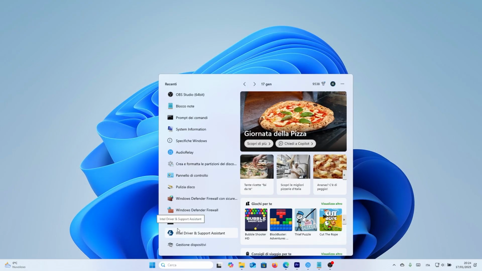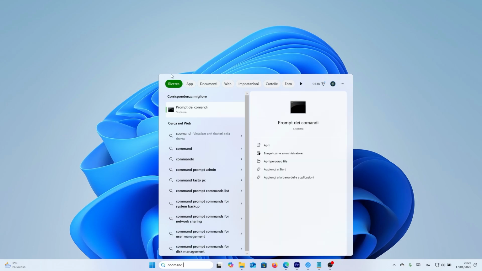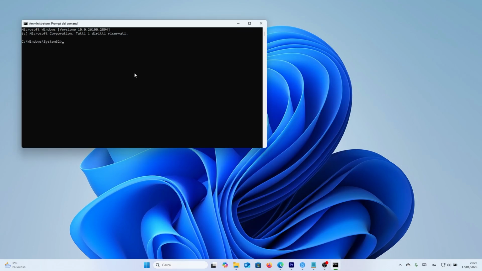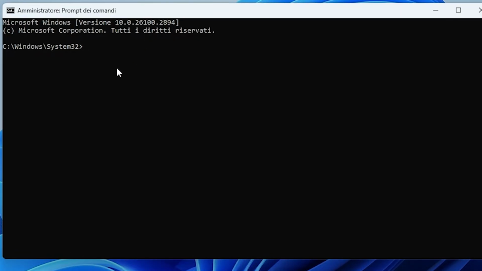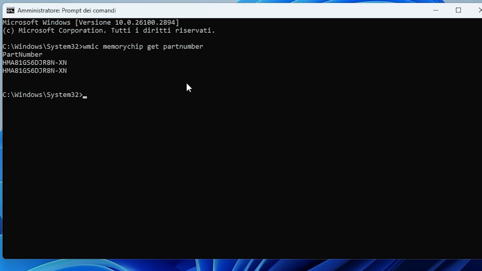Open your command prompt. This is in Italian, by the way. Type command prompt, run it as administrator, and type this command right here. This is the command, make sure to copy it from the video and write it in your command prompt. Hit enter, of course. I have 2 sticks of RAM, and they are of course of the same type.